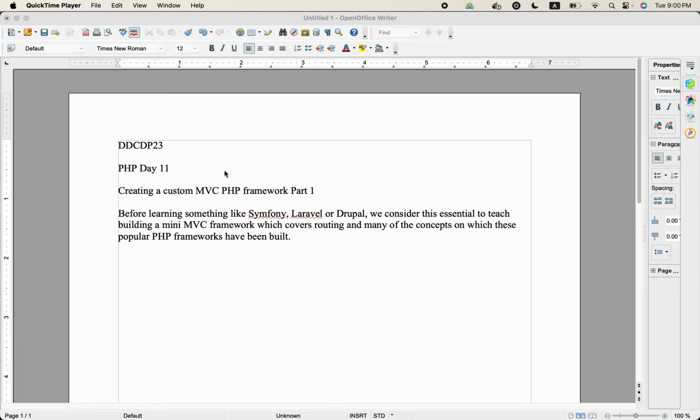Today is day 11 of PHP in DDCDP23, and today we will start building a mini and fully functional MVC framework in PHP, and today is part 1 of it. Before learning something like Symfony or Laravel and Drupal, we consider this essential to teach building a mini MVC framework, which covers routing and many of the concepts on which these popular PHP frameworks have been built. So there is a lot of things to cover. Let's dive in.